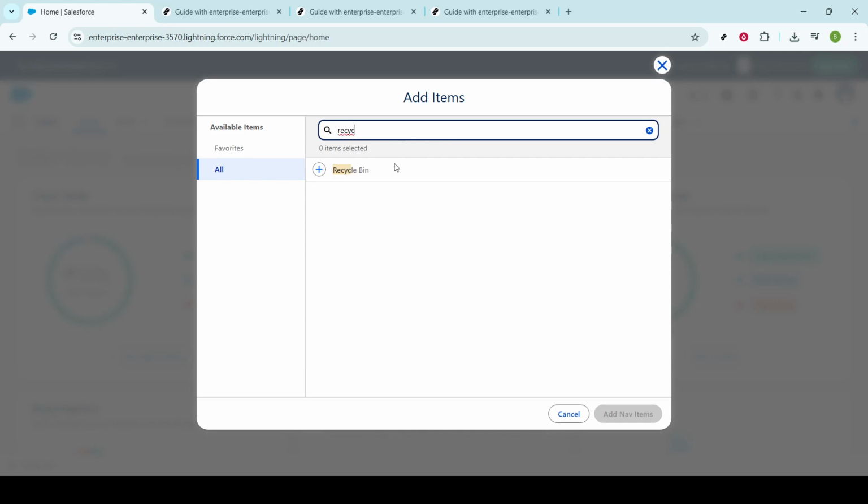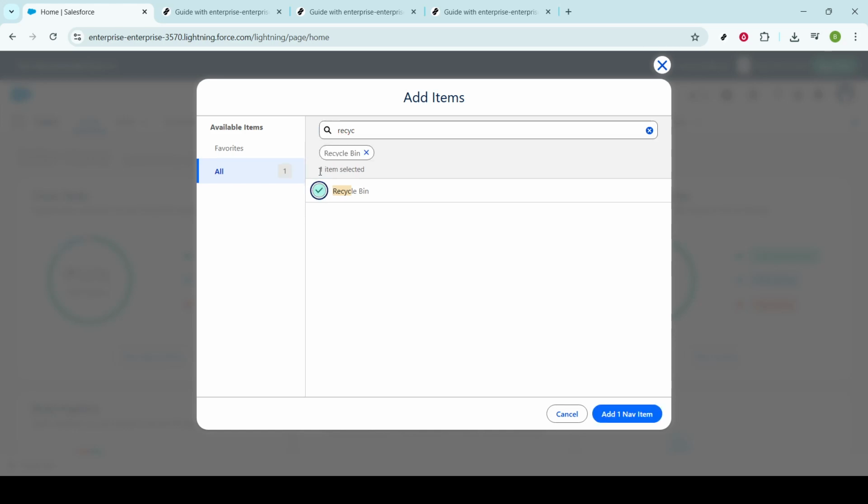Next, you'll spot a small plus sign next to the recycle bin in the list. Clicking on this plus sign adds the recycle bin to your navigation bar lineup, ensuring easy access whenever you need it. Now that the recycle bin is added, there's just a bit more to do.